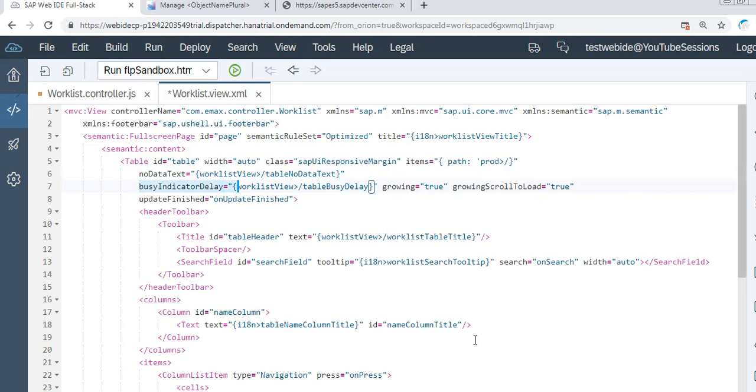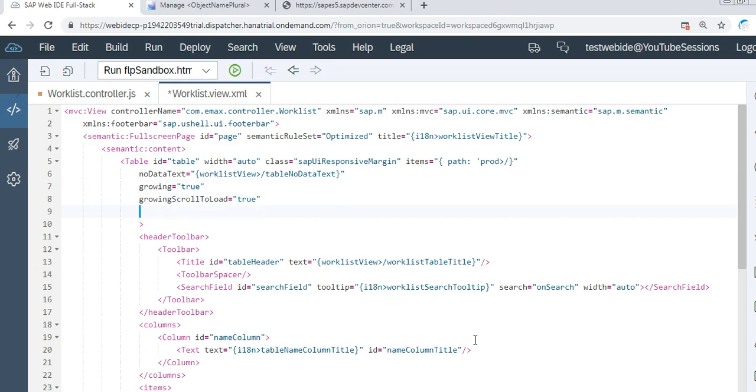I'll remove this busy indicator delay, and upload finished is not required, and have a growing threshold to control the number of records. I will be controlling some 10 records at a time. There can be huge records. I won't make it false. Growing scroll flow is false.